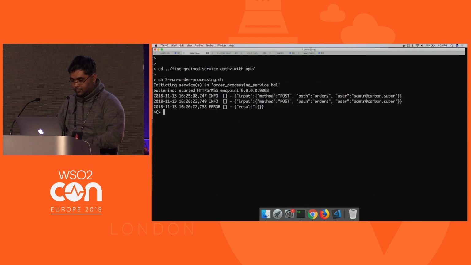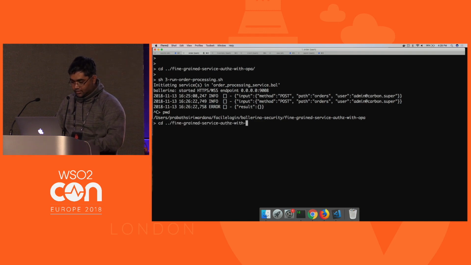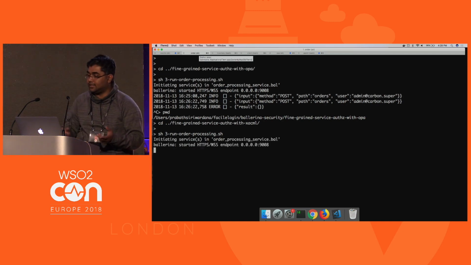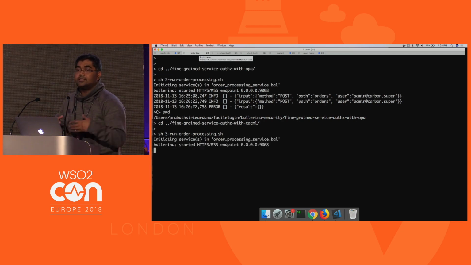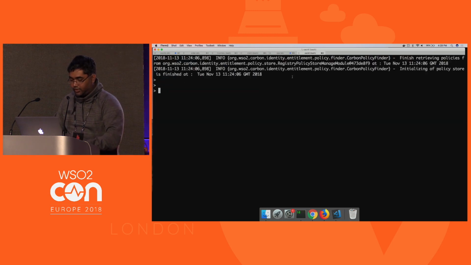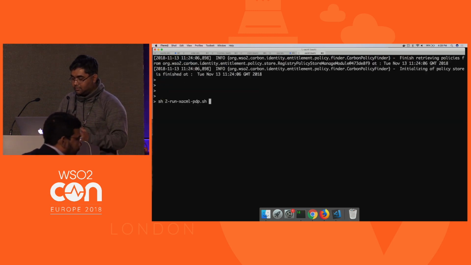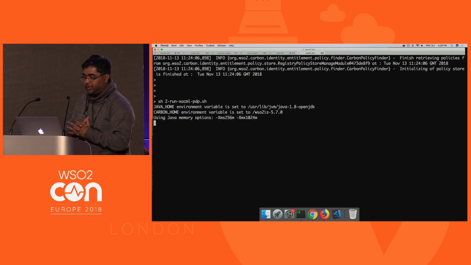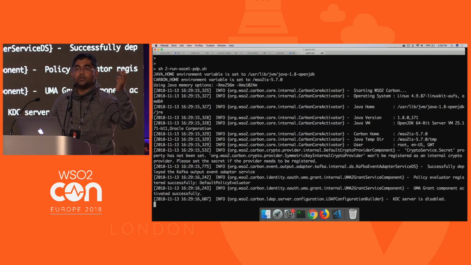Right, so I need to go to FineGrain with XACML and spin up the order processing microservice here. And I have another identity server instance and another Docker image, which will just run as a XACML engine with all the policies built in. You don't need to do anything. This should work straightforward. Okay, so I'm spinning up my XACML PDP. This may take some time, so till that gets started, any questions?